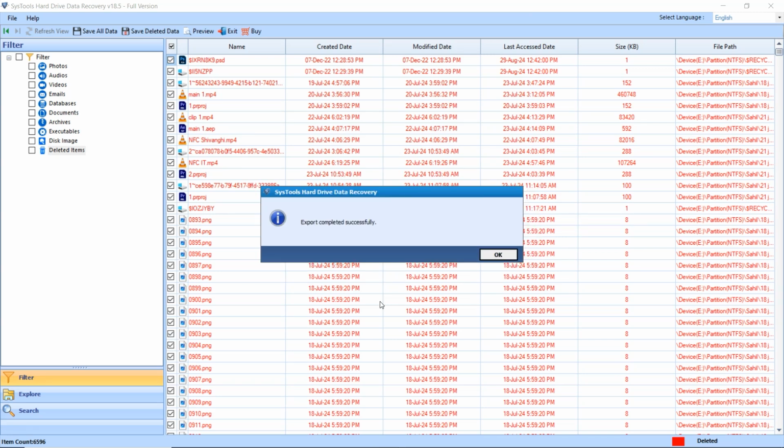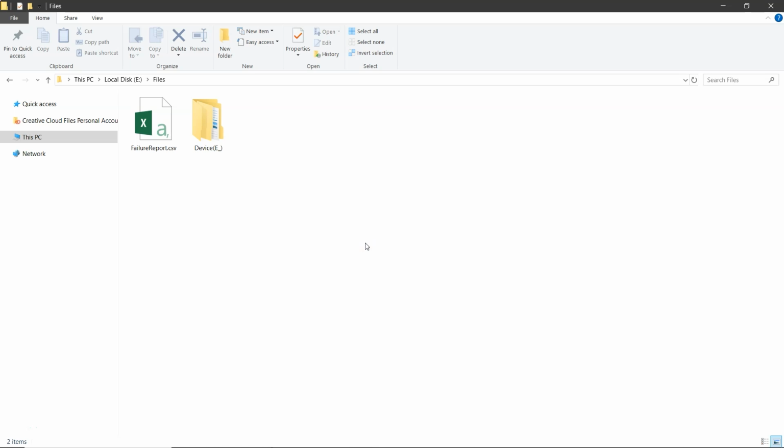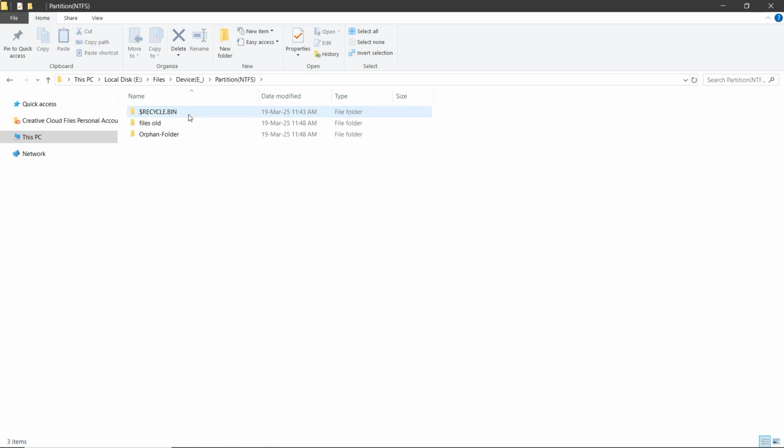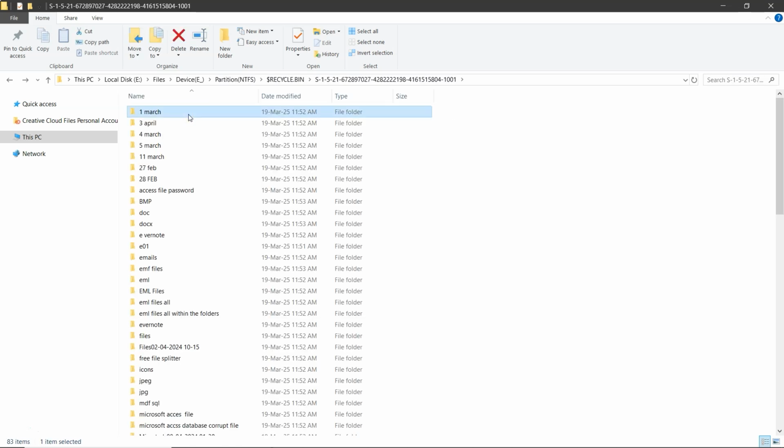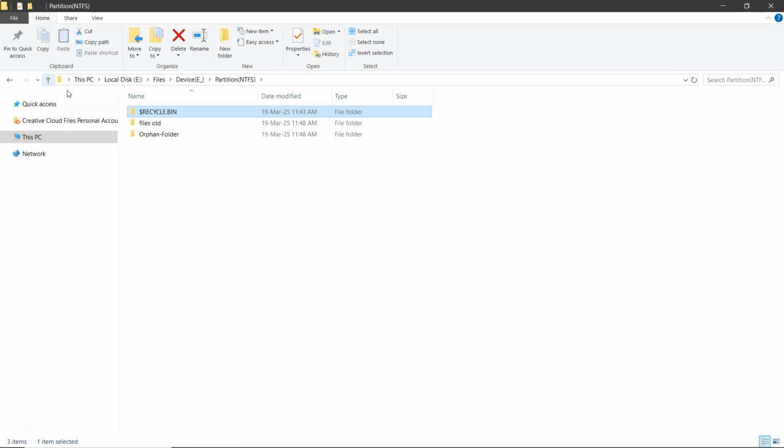Once the process is complete, a message will appear confirming that the export has been successfully completed. Clicking the OK button will take you directly to the exported folder. The software also generates an export report for reference. Now, open the folder to view the recovered data, where you will find all the restored files.